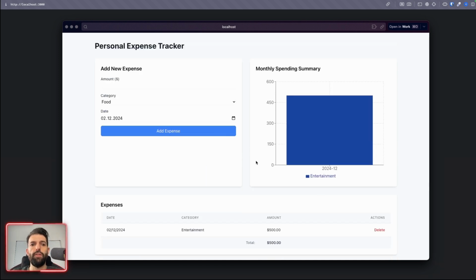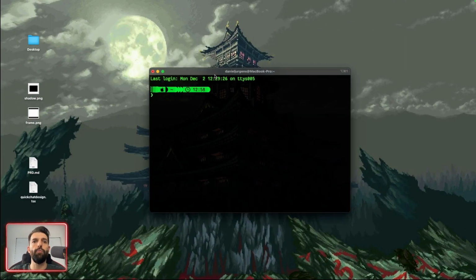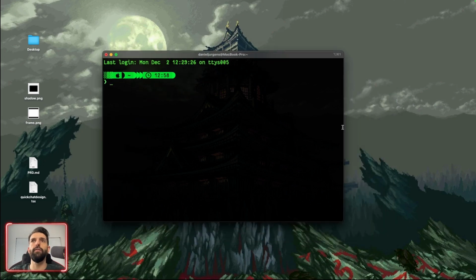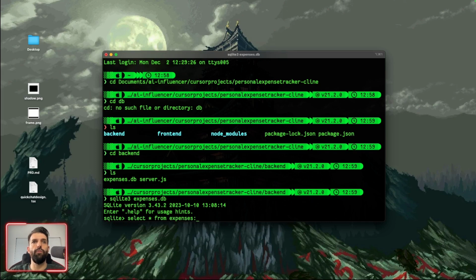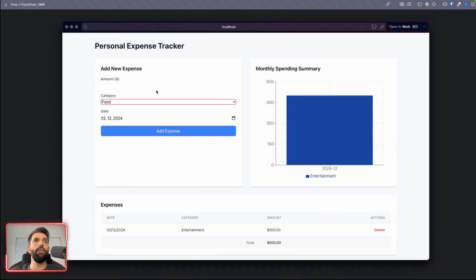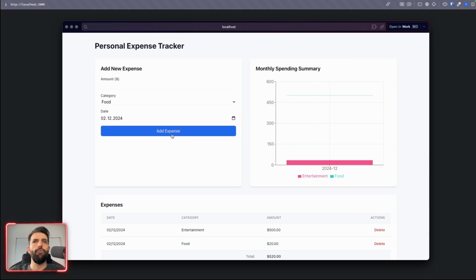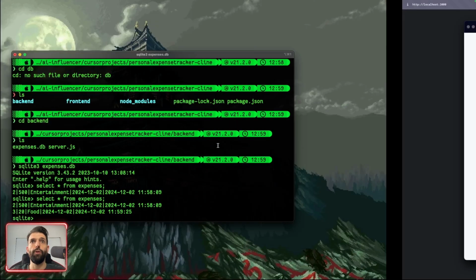This works too. So let's open the terminal and let me quickly head over here. We want to make this a bit bigger so you guys can see. And now we want to go to the back end and we want to run sqlite3 expenses. And we want to select everything from expenses. Don't forget the semicolon. Okay, so this works. We have entertainment, and if we go ahead and add food and run this command again, nice. Okay, so this works. Let me quickly change back to myself.